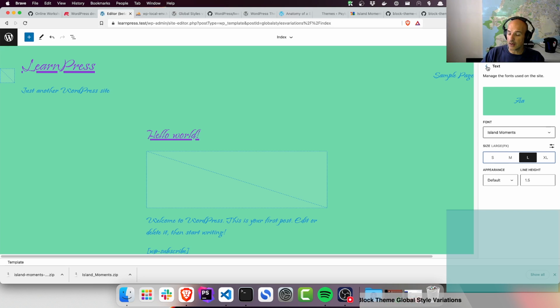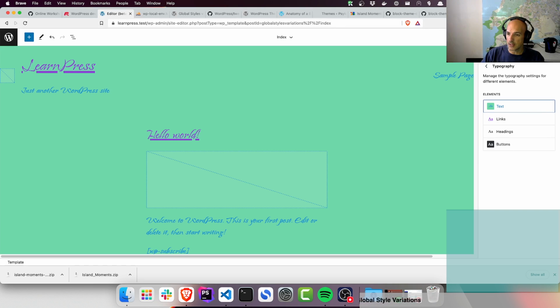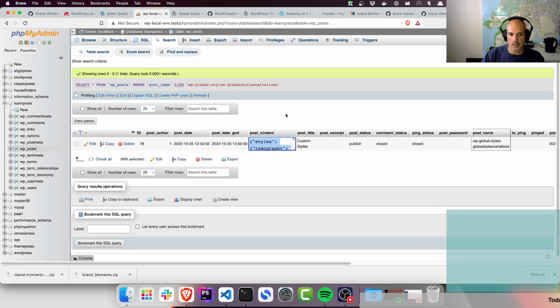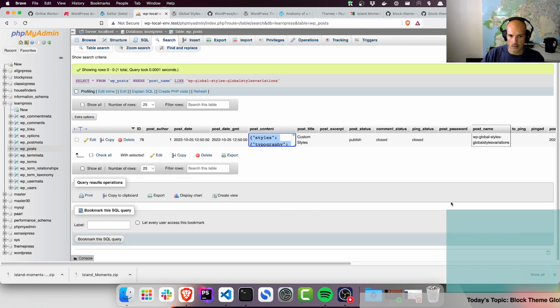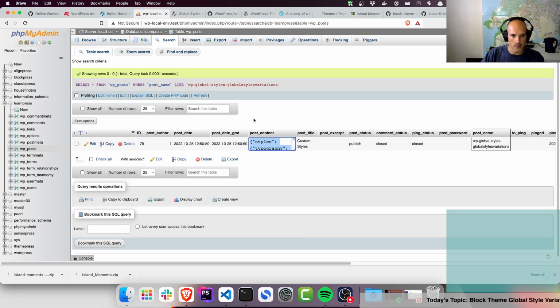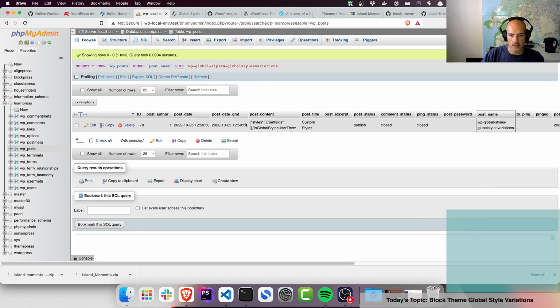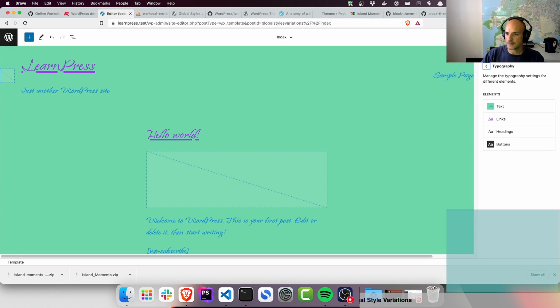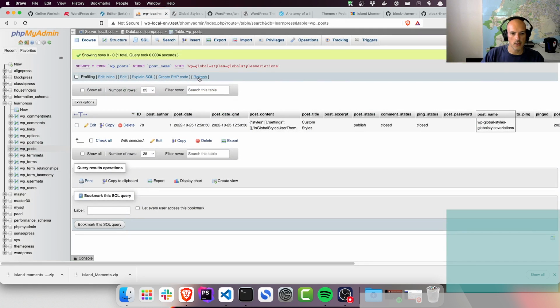Okay, so now if I save this, that'll store it in the database. So what I can do here is refresh this. I can find the button. Oh, here it is, refresh. And now I'll see the changes. It hasn't saved. There we go. Let's try that again. And now I'll see the save changes here.